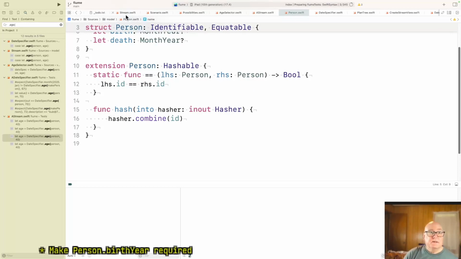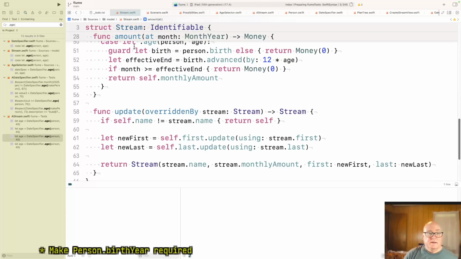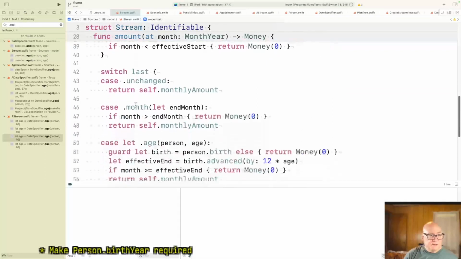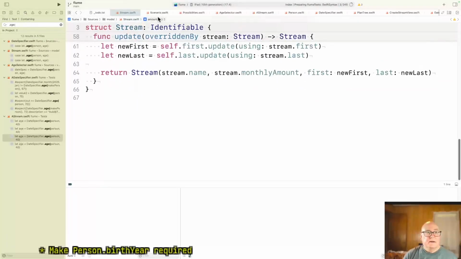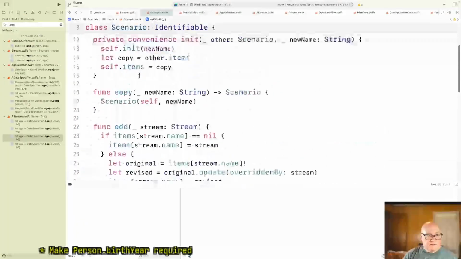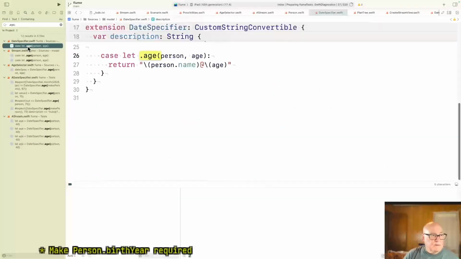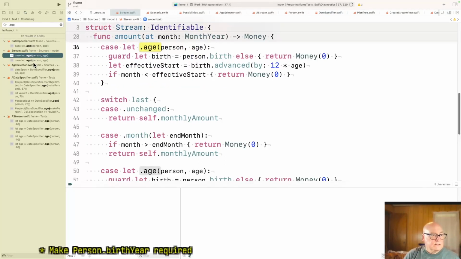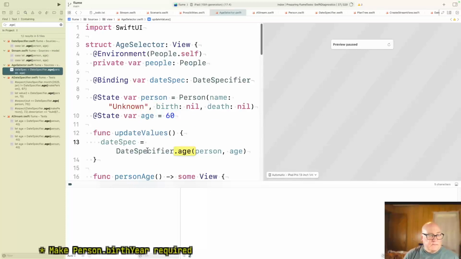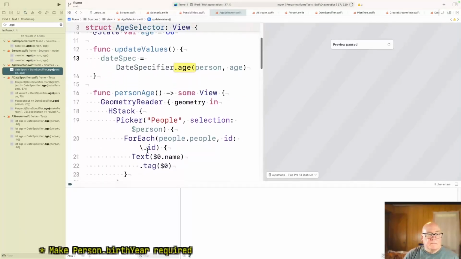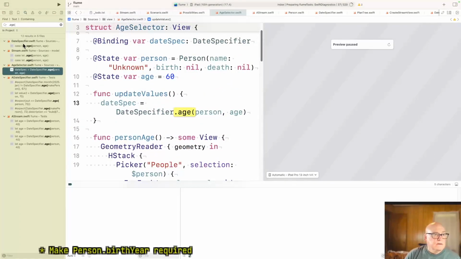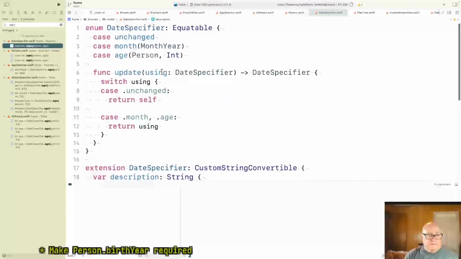Oh, which one? Unchanged. That one's okay. Scenario doesn't do anything on it. There's not that many people doing that age, right? That's the comparison. That's got action. That's got action. Just date specific. Month and age return using.